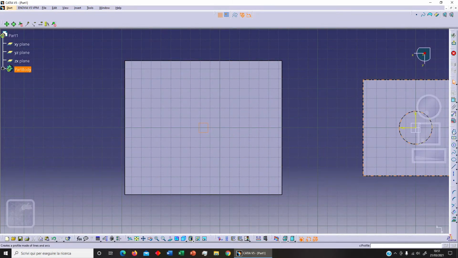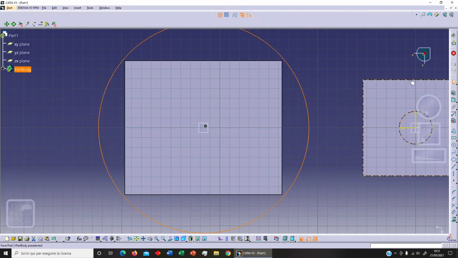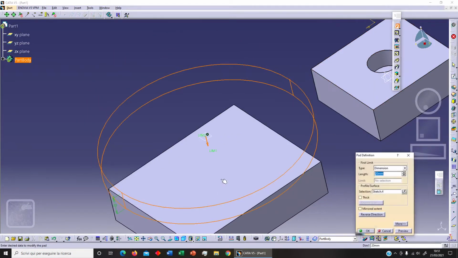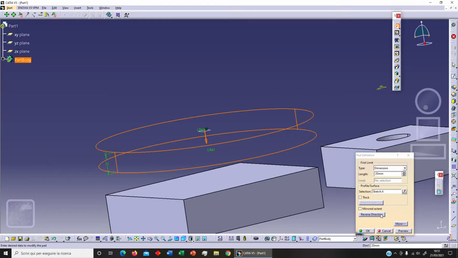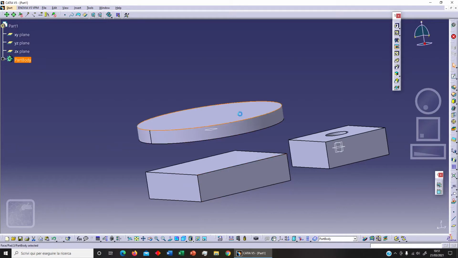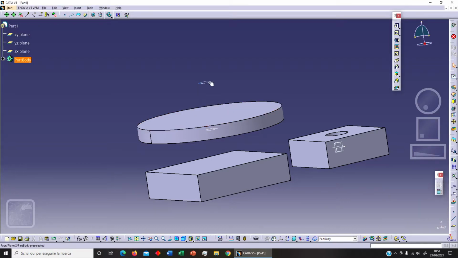Now let's sketch something on this plane. For example, we can sketch a circle and clicking on pad we can obtain, reversing direction, this pad and let's click on OK. Now selecting this surface, we can obtain another offset plane like this and we can sketch something on this plane.